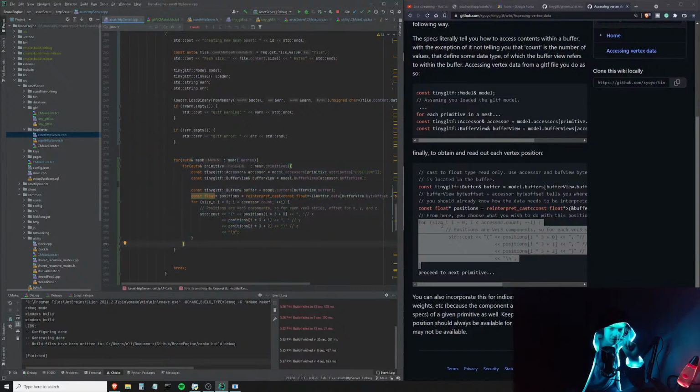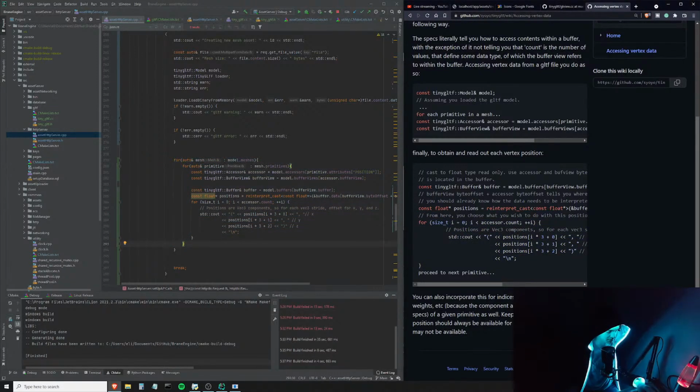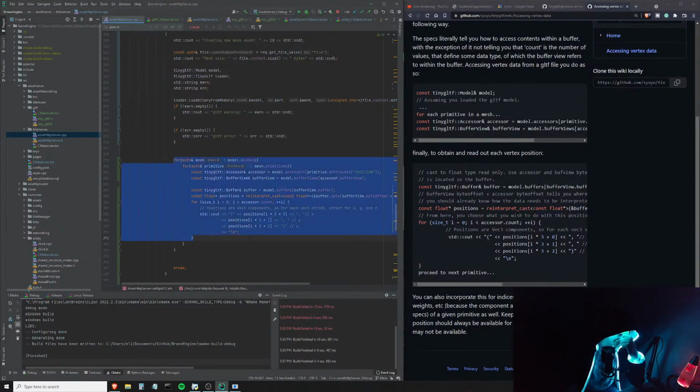So that isn't what I wanted. Oh, wait a second. My brain was glitching out. I thought I had pasted all of this. I was like, whatever. So for every single accessor count. So the accessor gives us how many of this attribute there is.